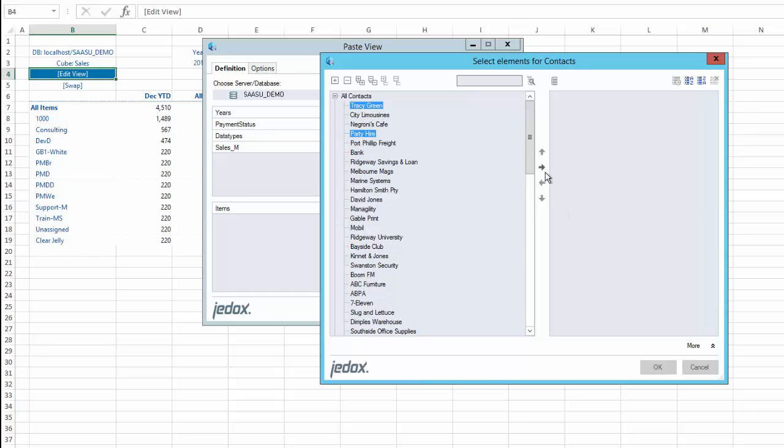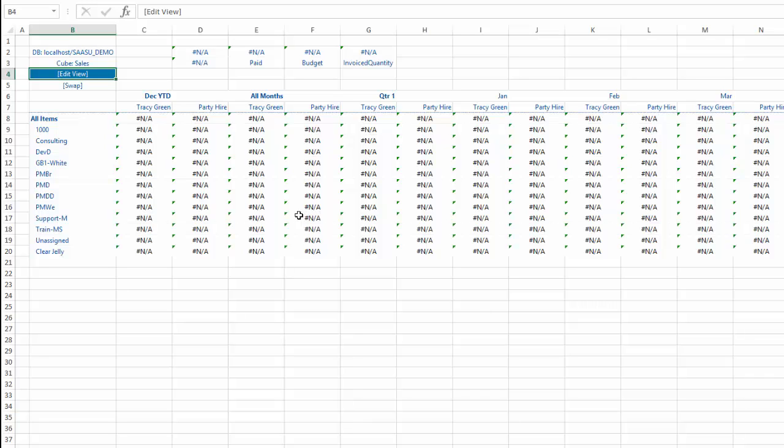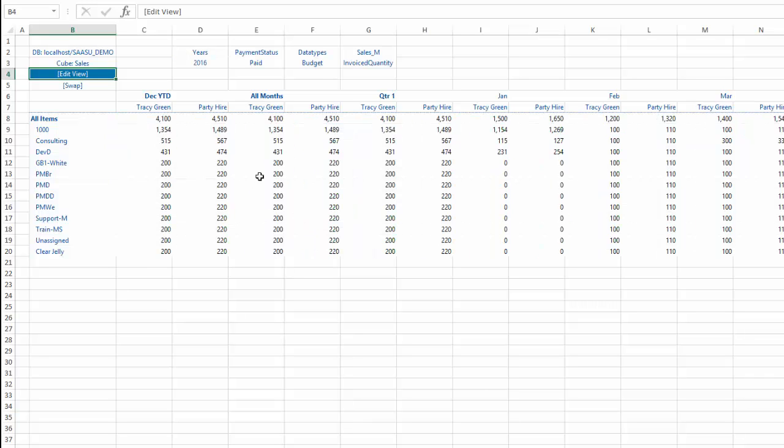So I'm now selecting Tracy Green and Party Hire, those 2 clients. Press OK, paste. And now I see the data for both, and we can see for the total year, we had originally 4,100, which is the result of a few data entries. And we have Party Hire, which used initially the 4,100, but then we increased it by 10%. So our splashing operation worked.